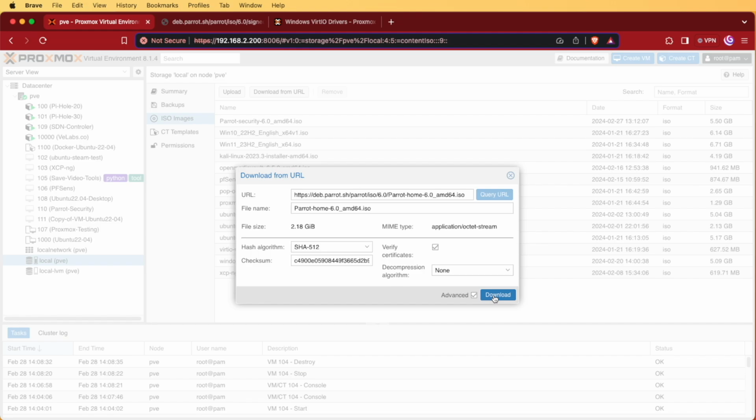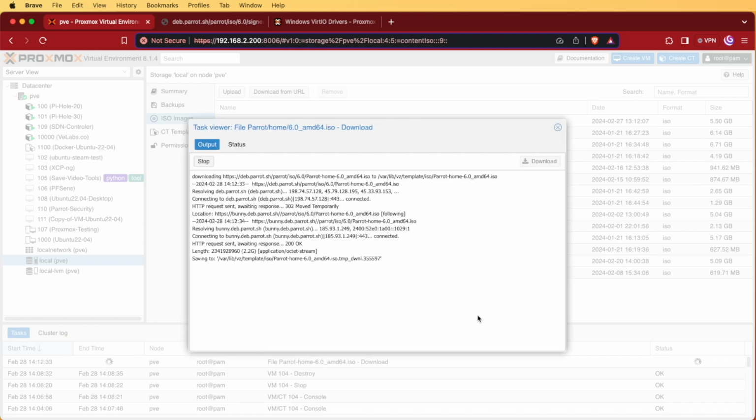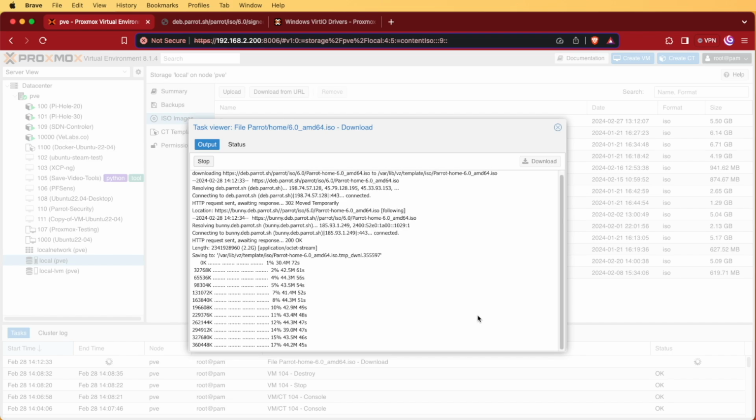Now it's time to hit download, and it'll take a little while to download this file, but Proxmox will verify the file it downloads is correct using the hash sum that we provided for it. I'll be back with you when that happens.